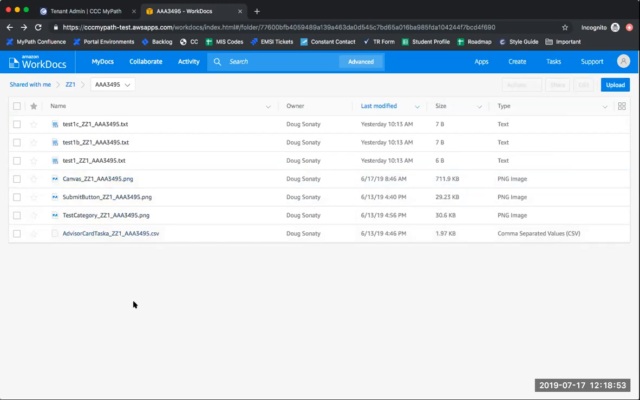We'll actually provide you with a training document that describes how to use WorkDocs. But just to be clear, access to this is free. It comes with your access to the document gathering service if you choose to turn it on.